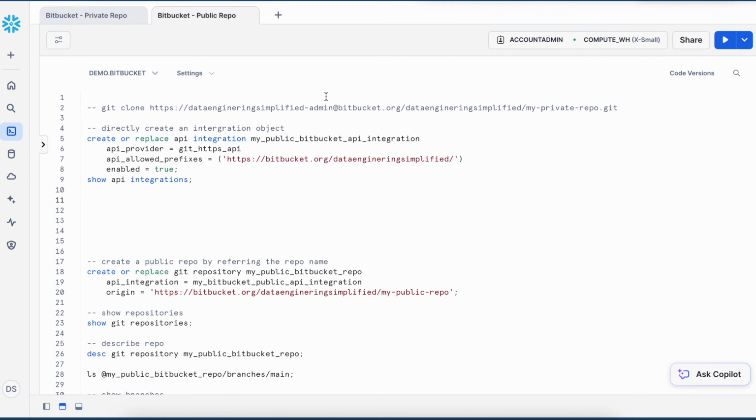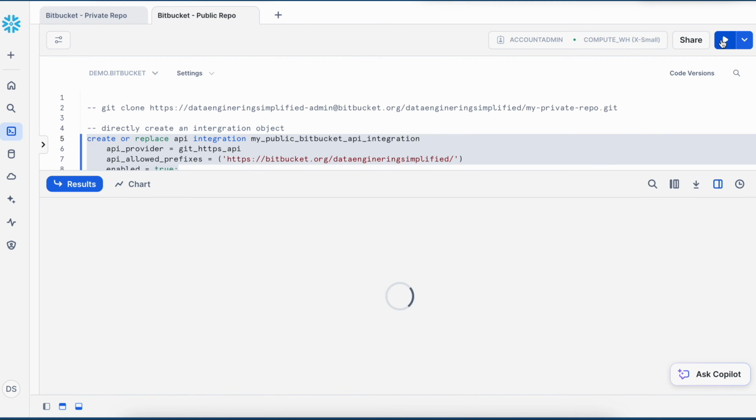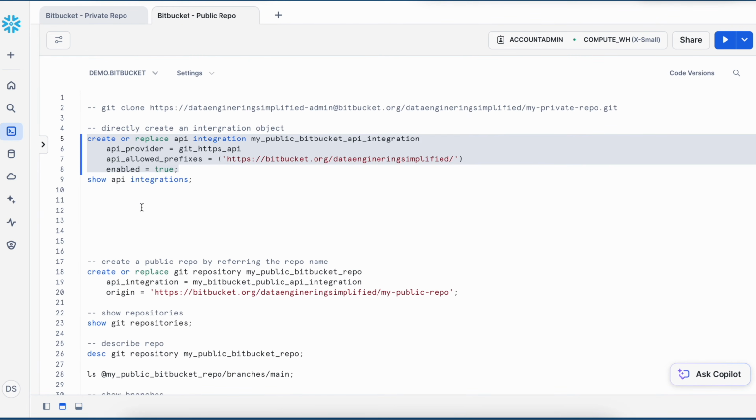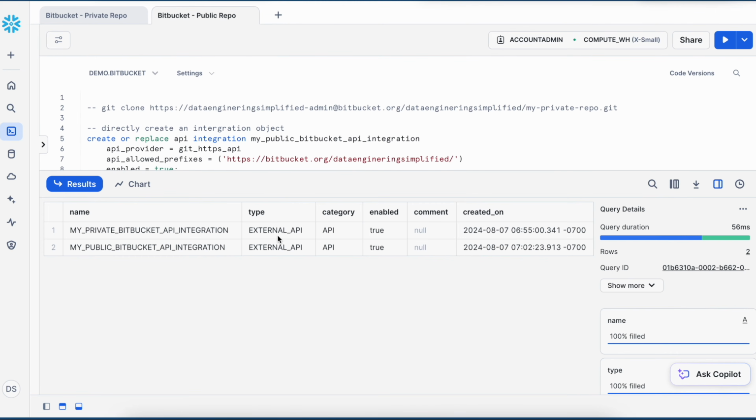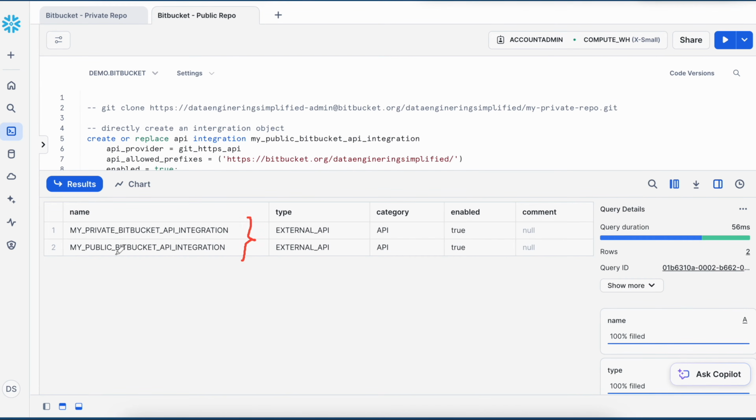Now let's quickly create a public repo, for which we don't need to create a secret because a public repo is available without any credential. So here first I'm going to create my public BitBucket API integration. It is created successfully, and now let me run show API integrations. So I got two integrations. One is a private integration, another is a public integration.